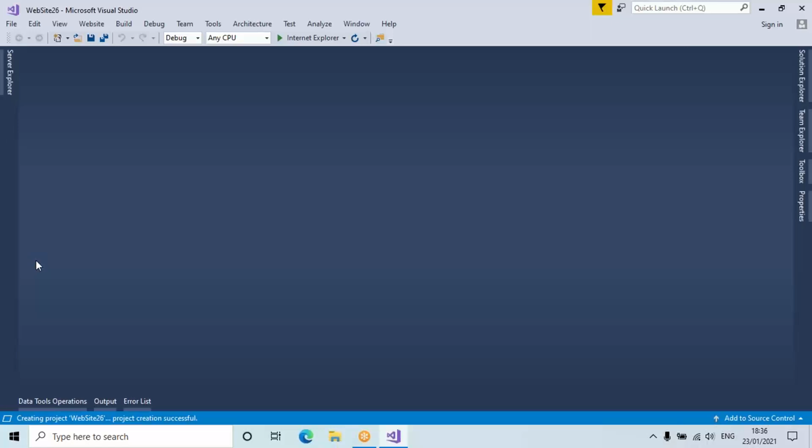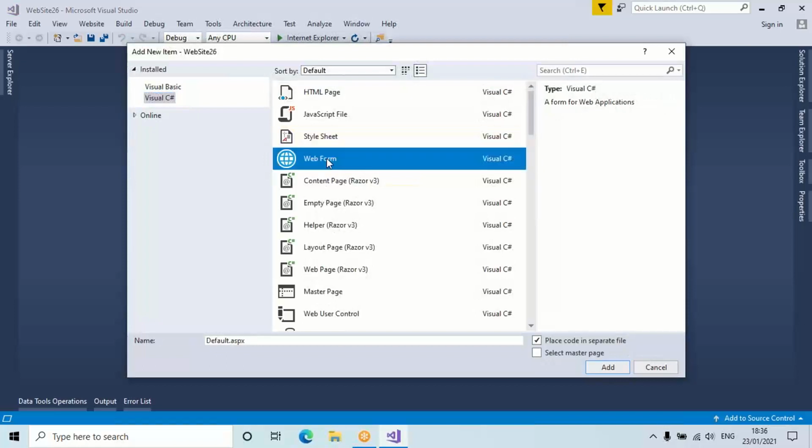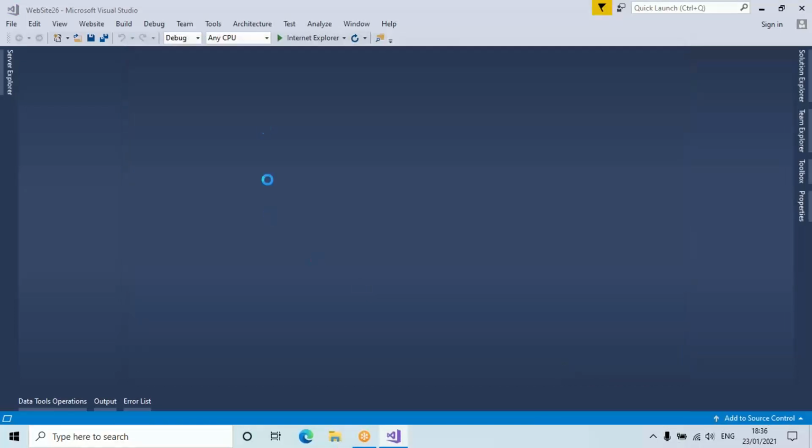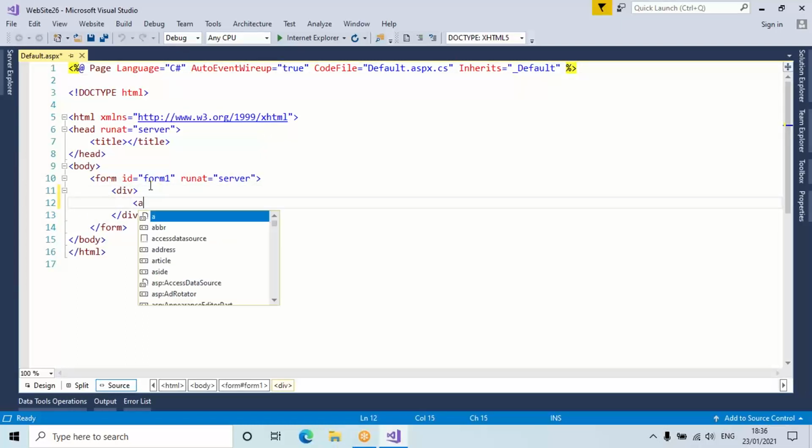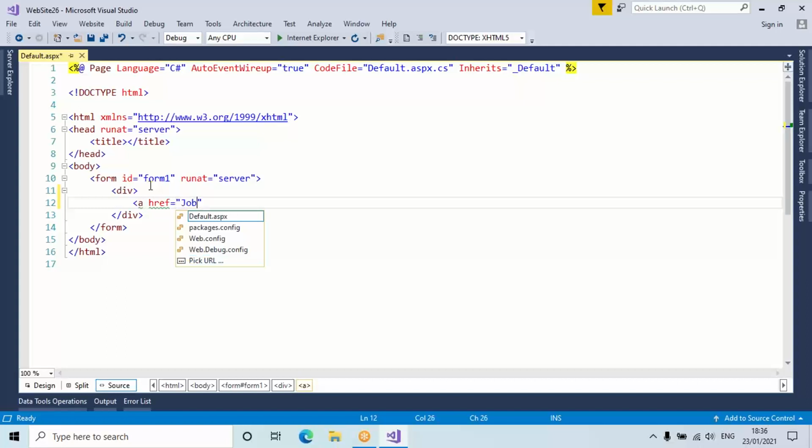Okay, now we created a website. First, what I'll do, I'll add default.aspx as we do every time. Add new item, web form, and default.aspx is added. Then I simply create links: anchor href equal to jobs.aspx, and I'll write the link text as jobs.